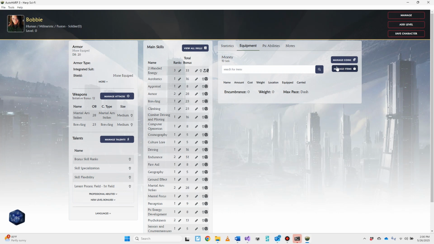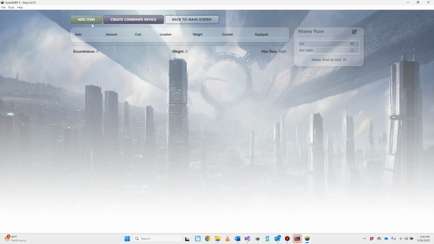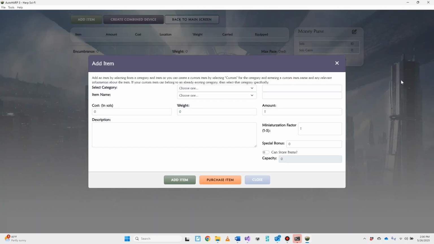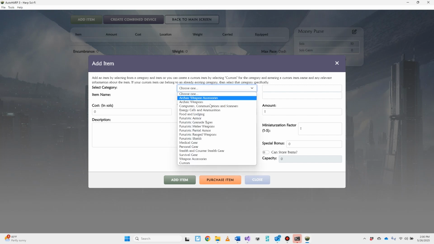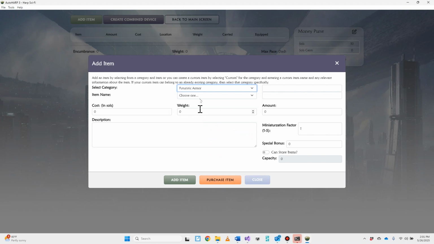I'm going to select manage items, and I'm going to select add item. Now inside of add item, I can choose either to select futuristic armor or futuristic partial armor. Any one of those is going to work. So I'm going to go and select futuristic armor, and I'm going to select either one of these item names.